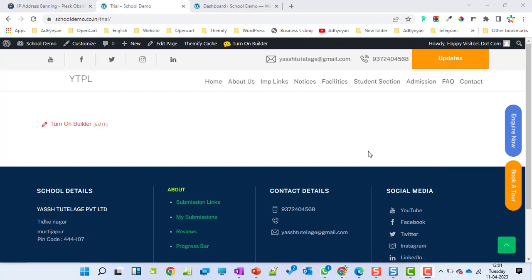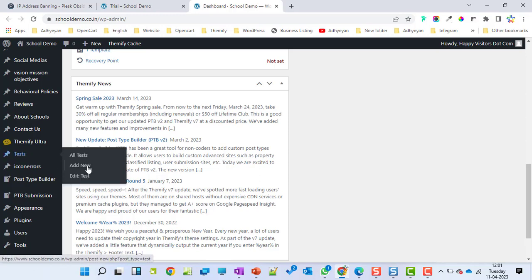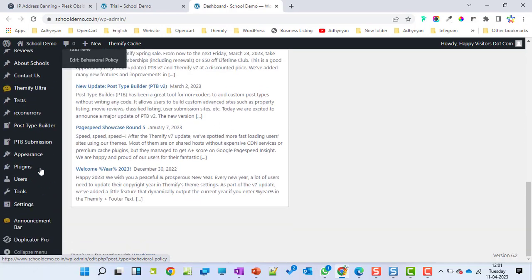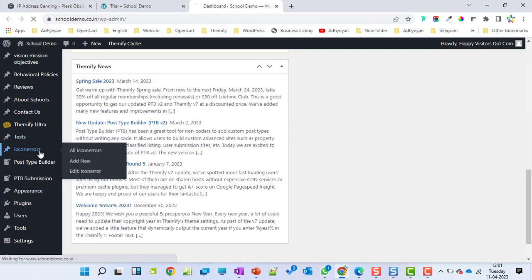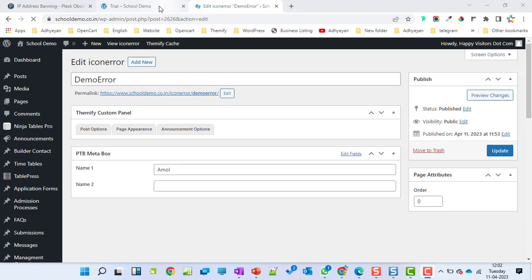Now moving to the next problem, we have created a new post type called icon errors. We have also added a value to this one. We have entered Amol in the first name field, and the second field we have purposefully left blank.